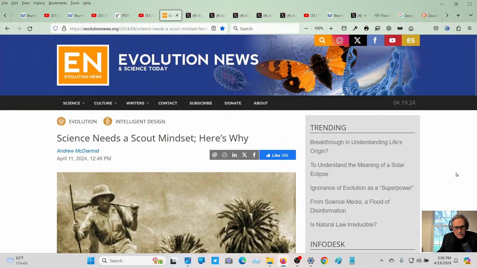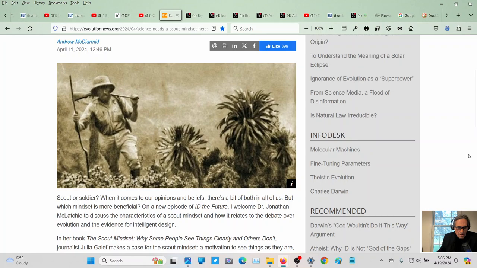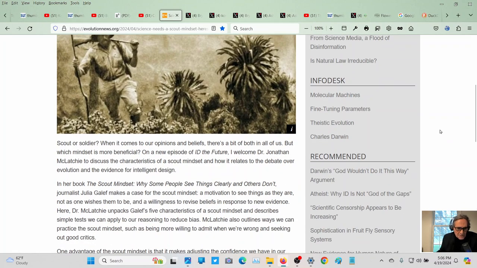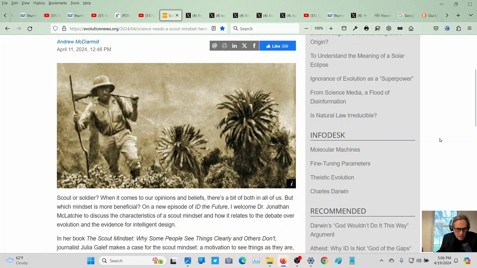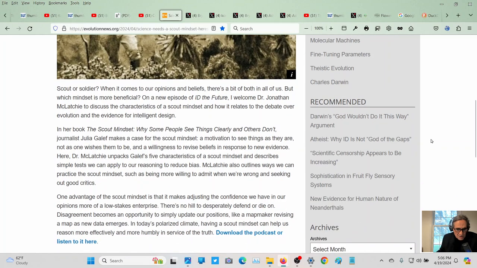But again, I put the scout mindset here, which I never heard of until yesterday. I never heard it put that way, but I know what they mean. Scout or soldier. If you're a scout in the military, you got to go out and see what's what, and you got to report the truth. You don't go tell the general, yeah, we can probably win this. You tell them the truth that there's 10,000 Germans out there, and we only have 2,000.